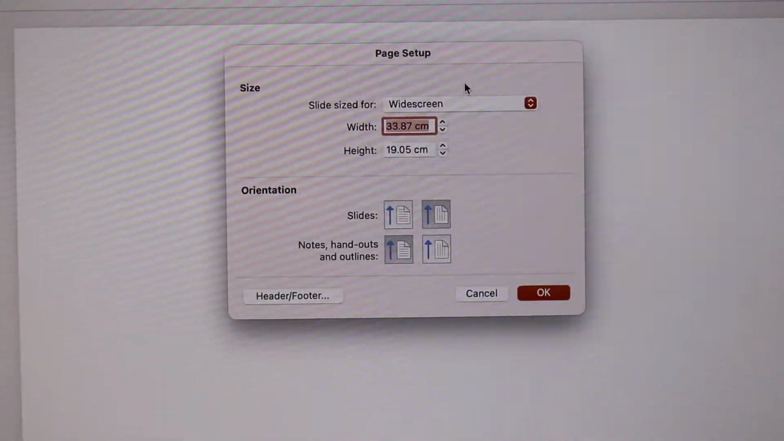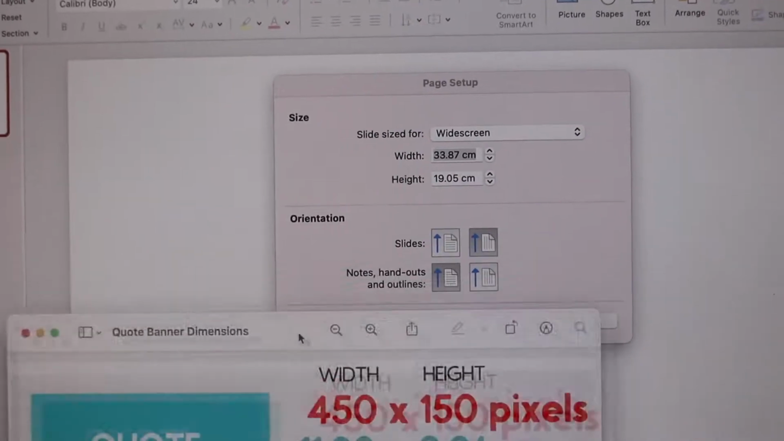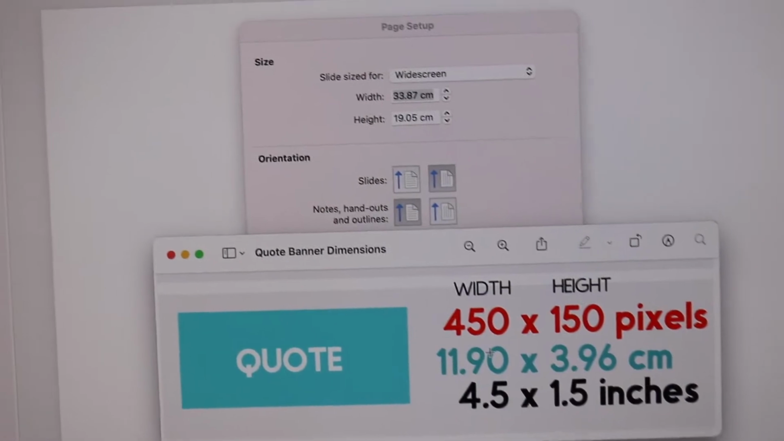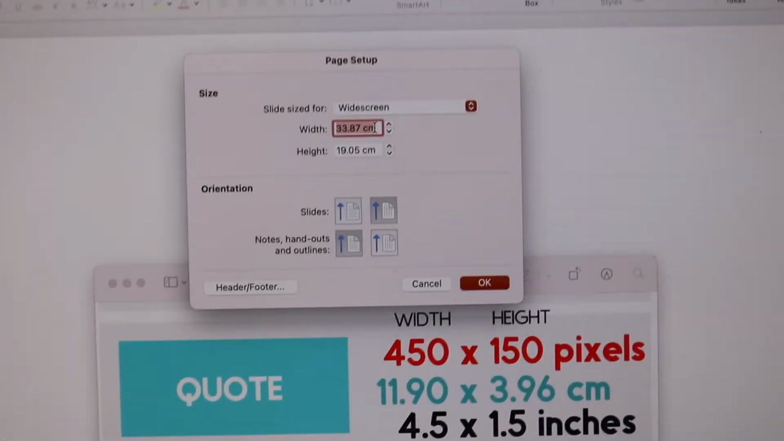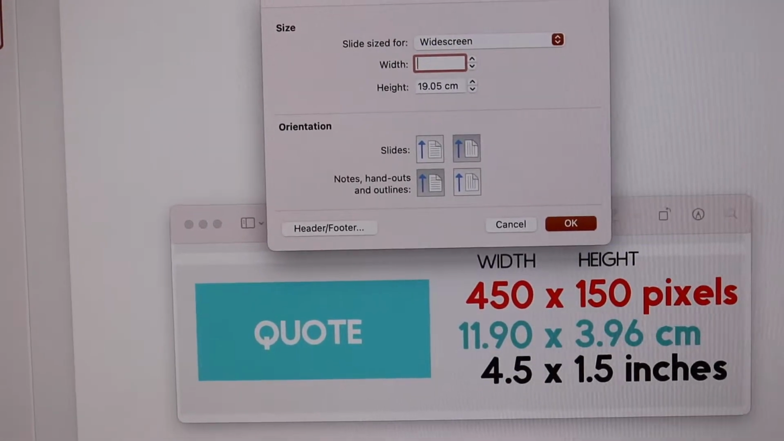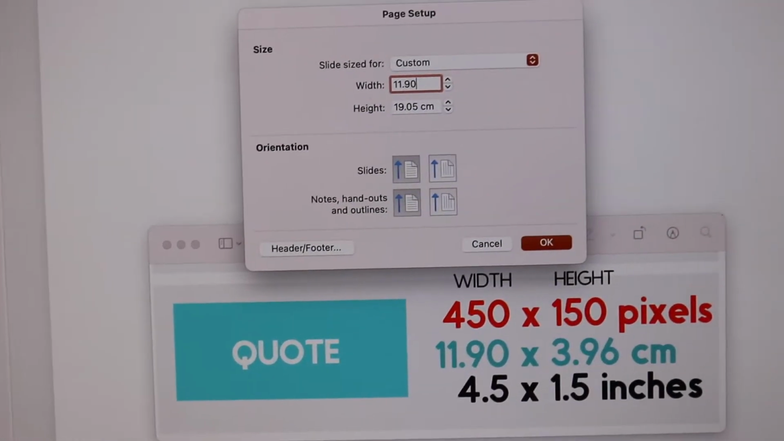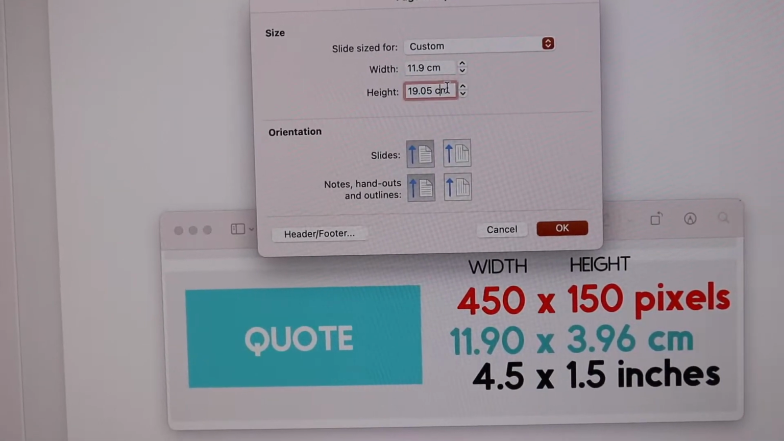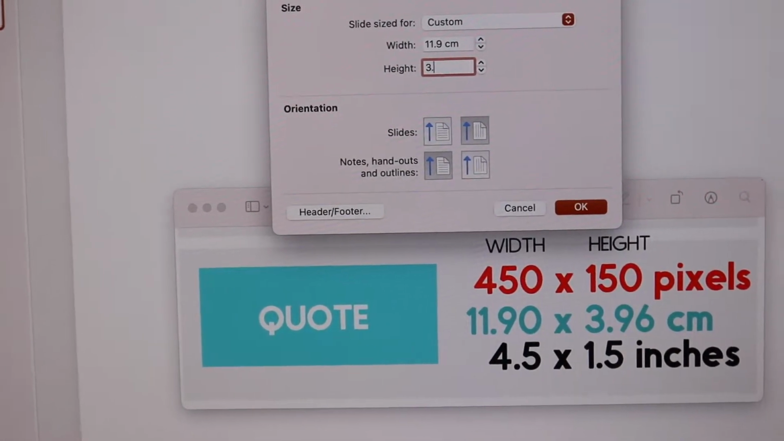And because I'm working with centimeters, I'm going to just grab my cheat sheet that I showed you a moment ago, and I'm going to input the centimeters. If you're in Australia or you use centimeters on your PowerPoint, then this is what I found that has worked. So I'm going to go 11.90 for the width, and we're going to change the height to 3.96 centimeters.